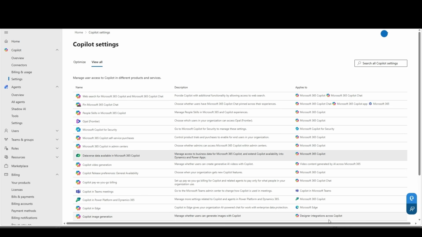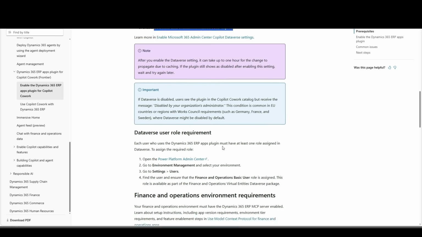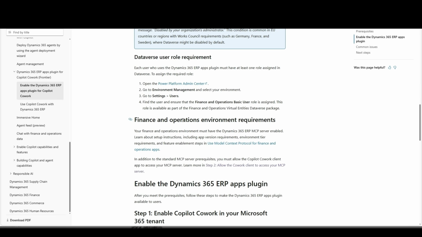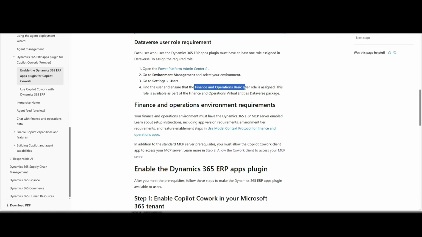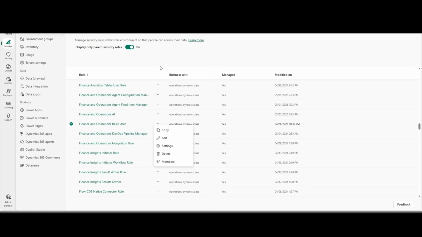Once that is done, the next thing you need to do is make sure that you have the right role in the admin center. One of the roles which is required is Finance and Operations basic user. So you can go to your environment, go to the roles available in the admin center, and make sure that this role is added to all the users to whom you are enabling this CoWork.